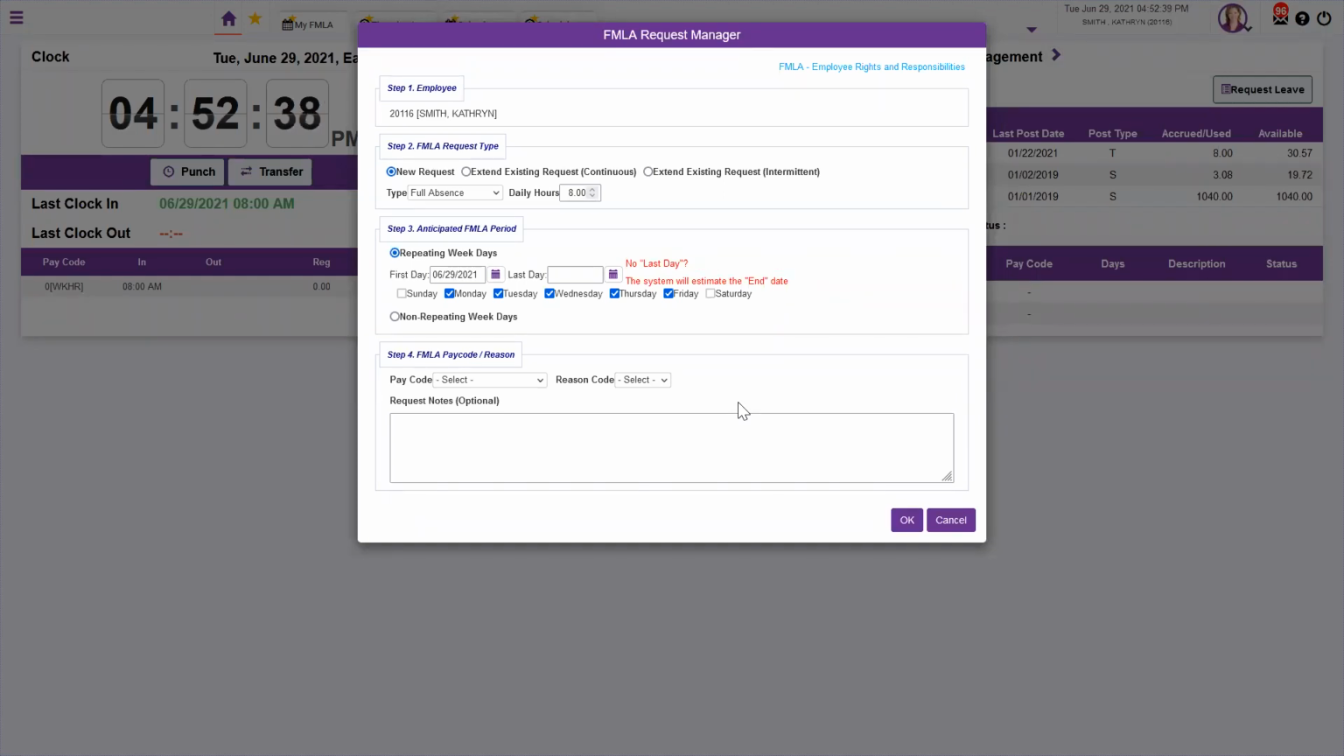There are obviously some additional details that we require when it's FMLA or an advanced leave type. And so this tool provides the capability here to collect those additional details. First and foremost, we need to understand what type of request we are submitting. Is this a totally net new request, or are we extending an existing request? Is it a full absence, and how many hours per day are we going to take from our accrual bucket?